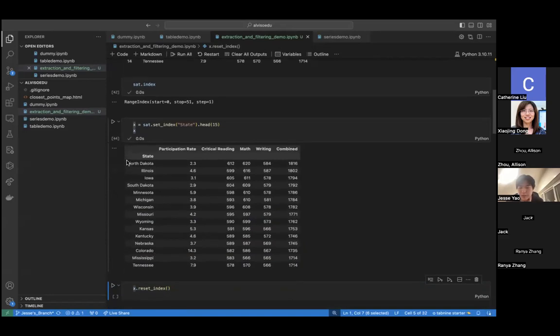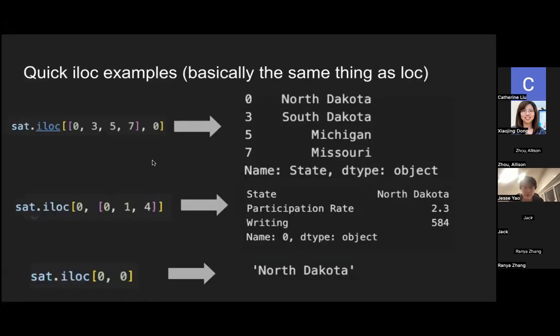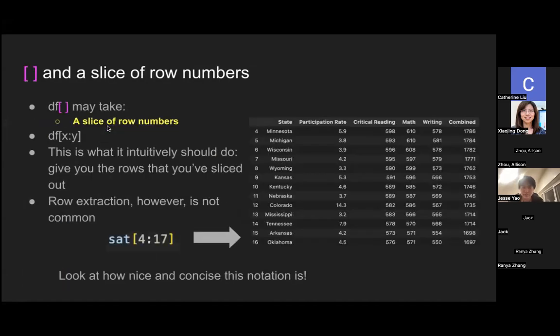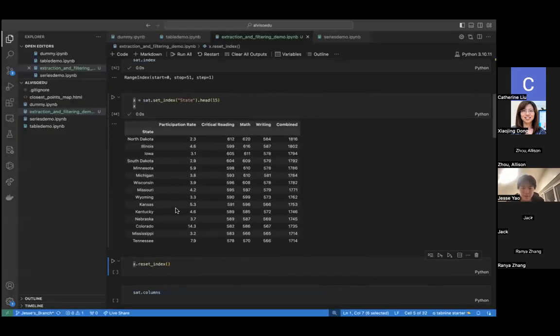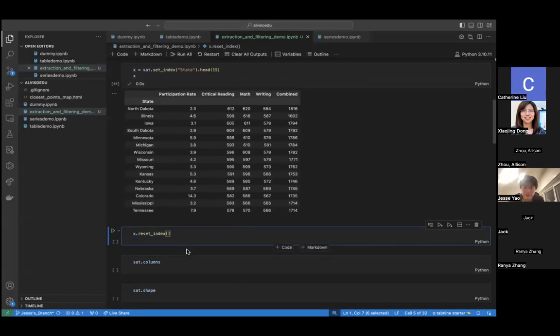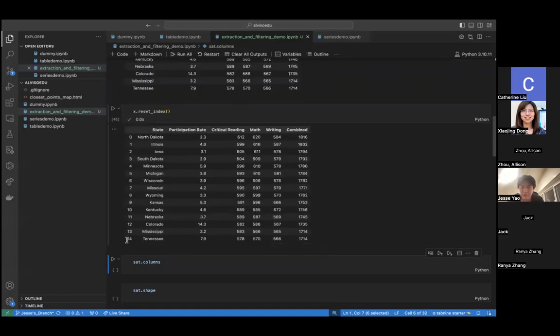So now if I want to do an iloc or a loc, instead of putting row numbers, I'd put state values, state strings, when selecting. And then there's a very important function, reset index, which basically says, okay, I no longer want the state index. I just want to go back to 0 to 51.